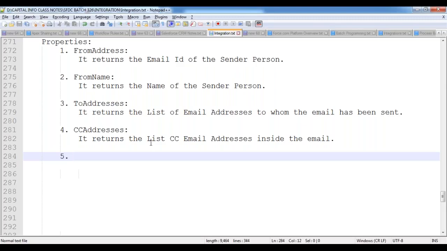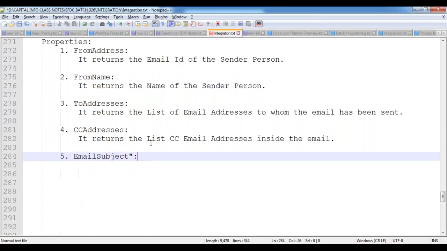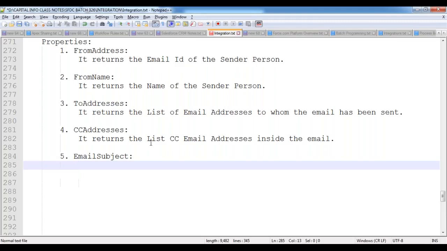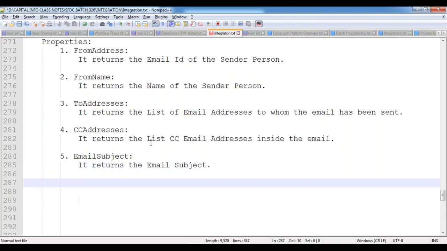Next property is email subject. That means what will be the subject of the email here? It returns the email subject. What email subject have they specified inside that email? So we can receive that email subject by using this email subject property.